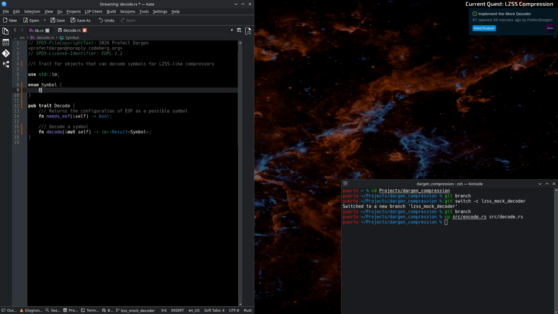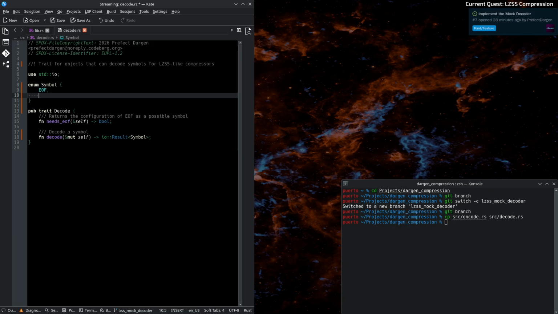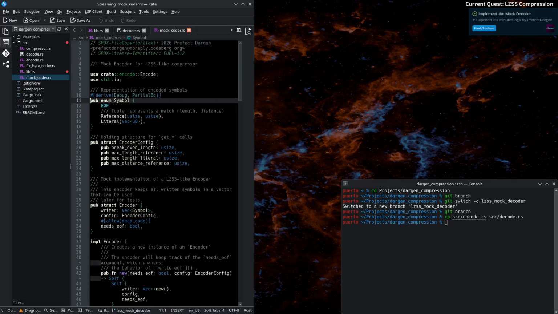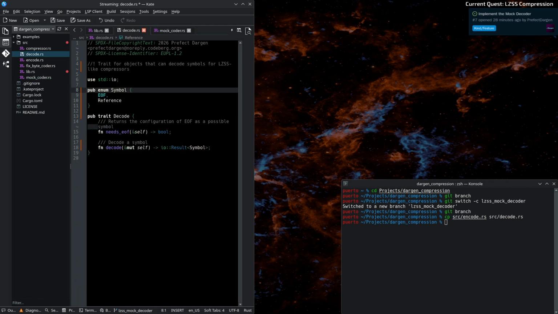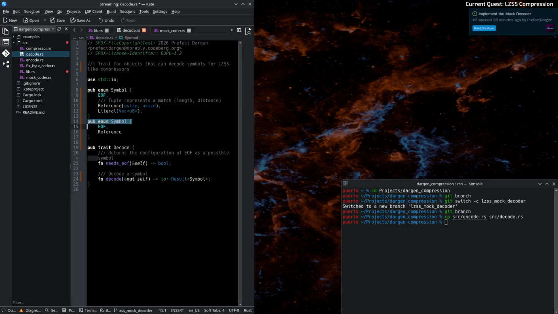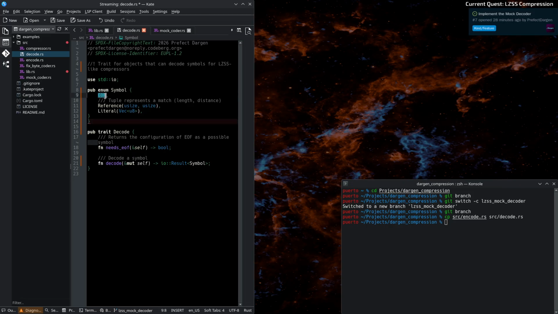So as for symbols, we have obviously end of file. So this is an enumeration. A reference. So I'm going to actually open the coder implementation. I don't think we're in the derives. So we have the EOF. We have a tuple representing the length and the distance. But now we have a problem with the literal.